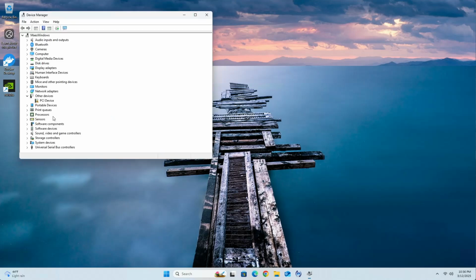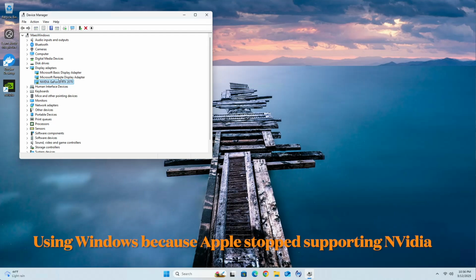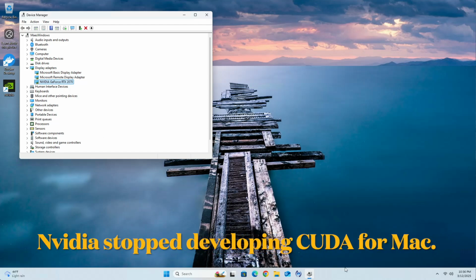Taking a look inside the machine, we are using Windows because there are drivers for the Nvidia GeForce. Mac OS has stopped supporting them, and there are no CUDA drivers anymore. So we can see that it's connected.